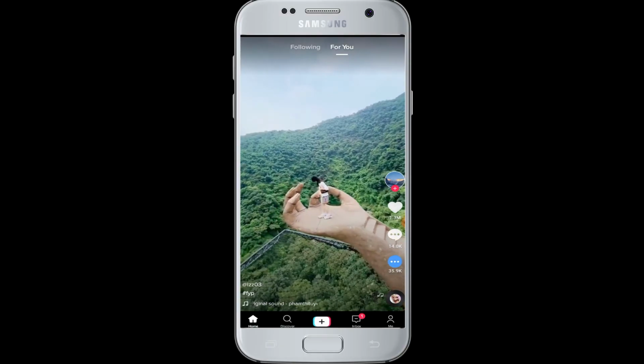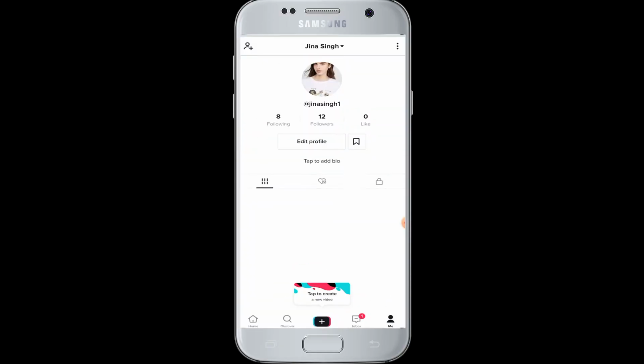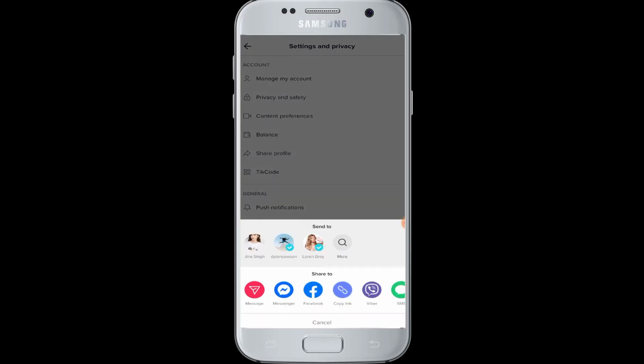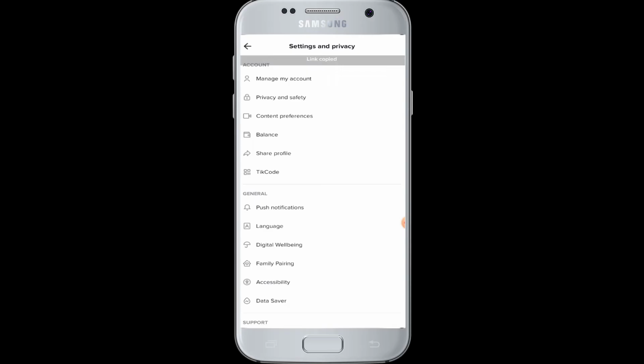Go to your profile button and at the three dots you can see at the top right corner, you will see there is a share profile option in the account section. Tap on share profile. Then you can see there are send to and share to options. In the share to section you can see copy link. Tap on copy link. Therefore the link of your account has been copied.